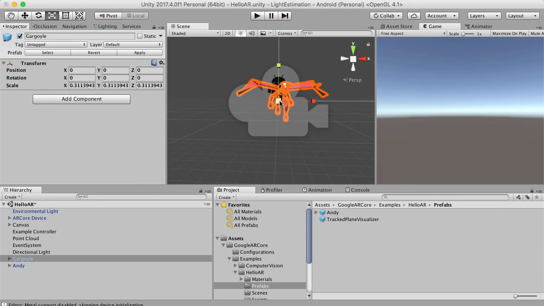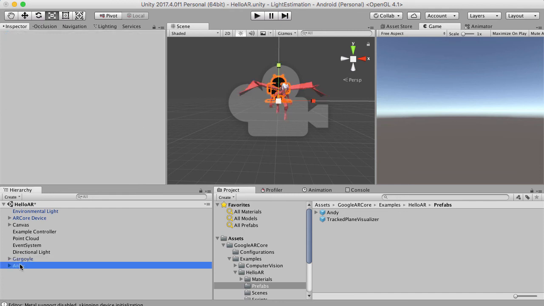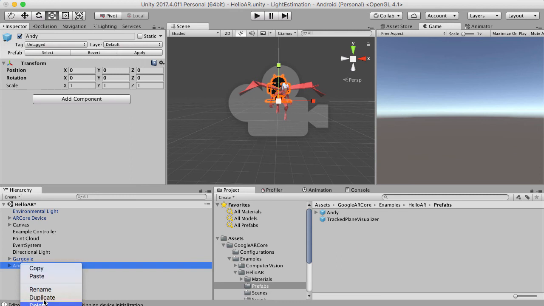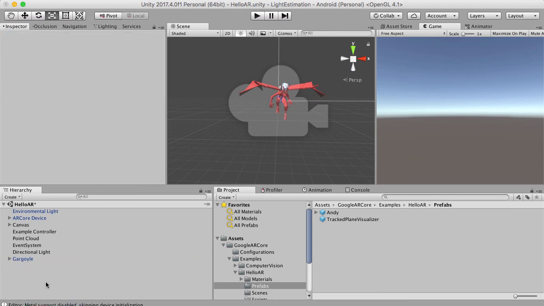I wonder, should I make him, let's round him up to 3. I think that would be better really to do that. So let's round him up to 3 like so, and then let's get rid of the Andy prefab because we don't need him.